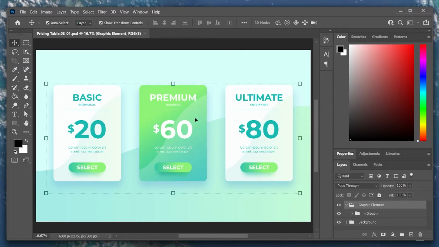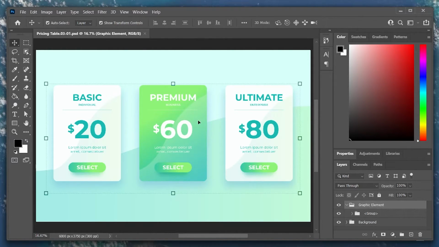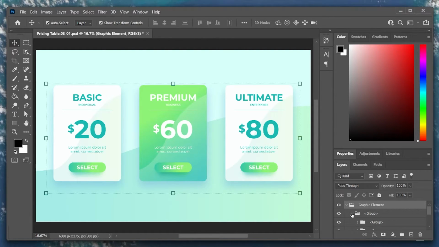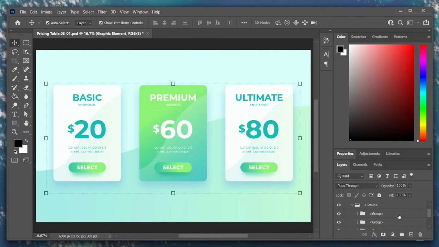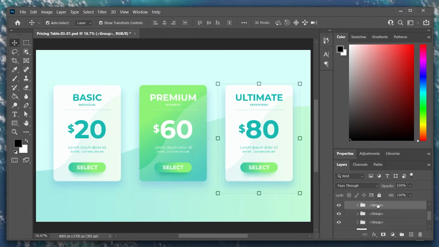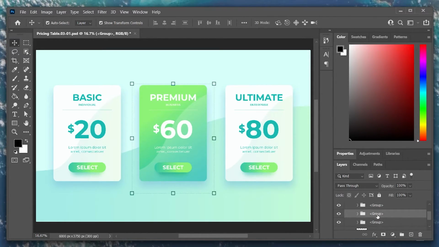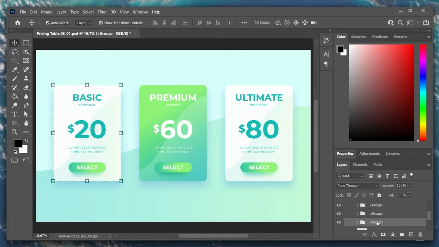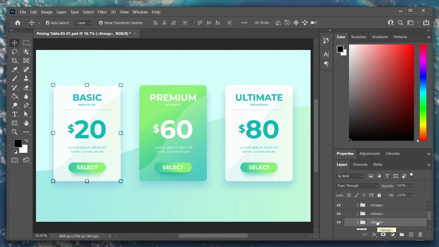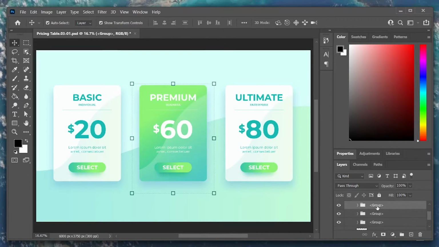The process to edit the template content is relatively easy and straightforward. First up, expand the graphic element group, and then proceed to expand the group labeled Group. Here, you will now see three distinct groups, arranged chronologically in order, referring to the three basic price plans in the template: Basic, Premium, and Ultimate.